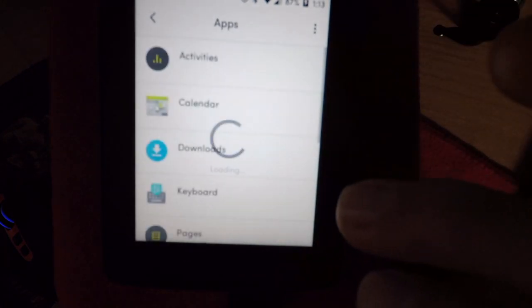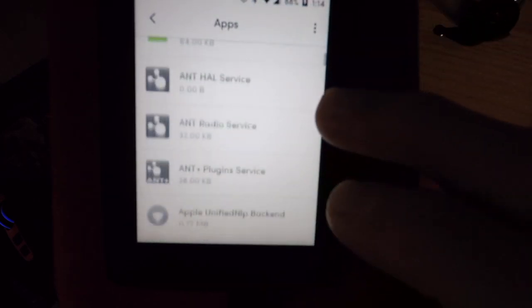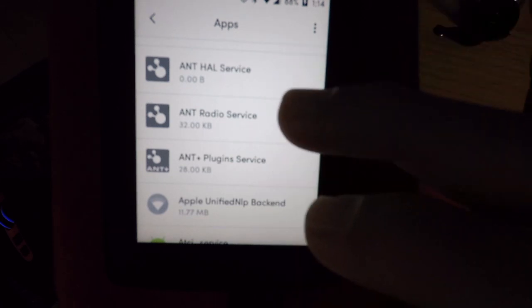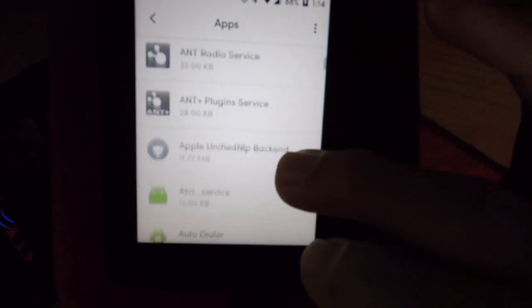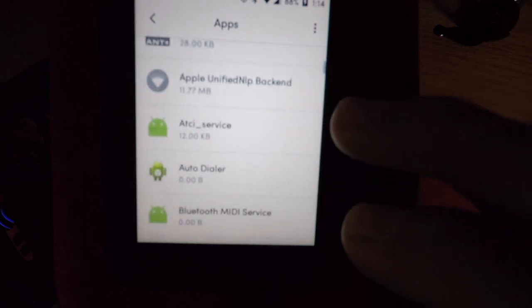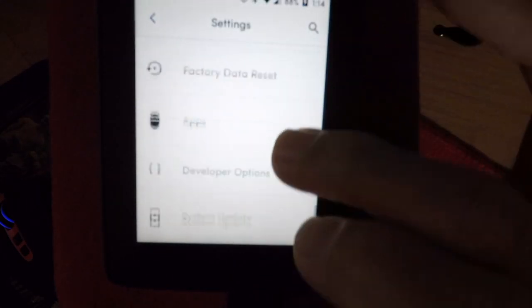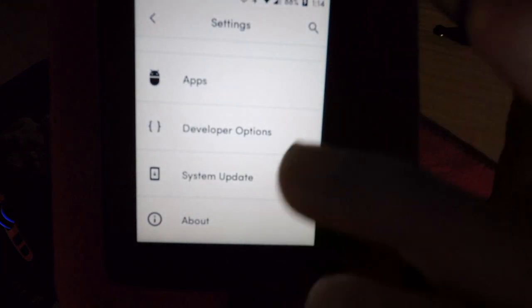There is apps here, and it's the basic apps. If you've turned on developer options, you can show system, and you'll see a lot more apps in here. I can only assume those Ant Plus services are different than they were before. Maybe that's the underlying change. And so developer options are on, system update.